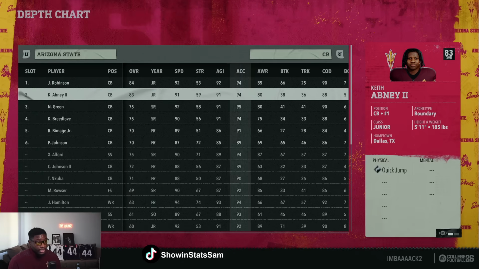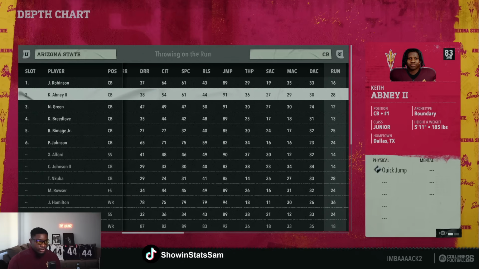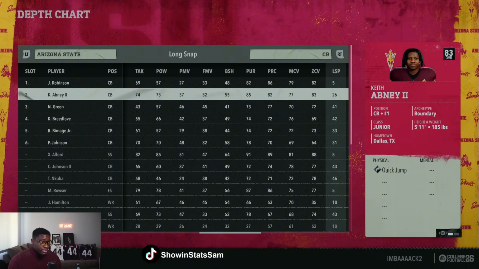I'm sure his zone is really high. I'm a big zone guy. I use man as a switch up. So I'm looking for high zones when I'm looking for DBs because I'm a big zone guy. Zone coverage is the highest. He's my best zone cover corner.